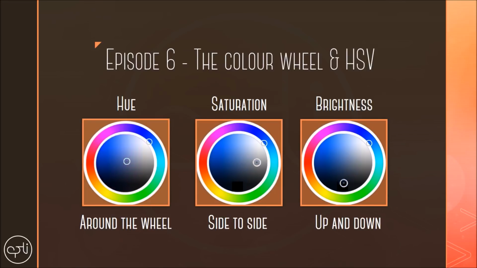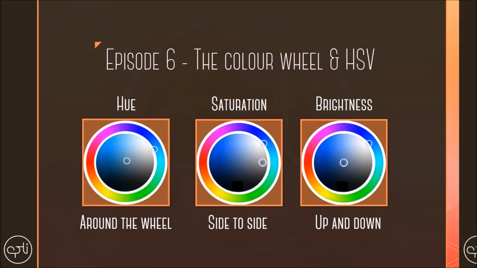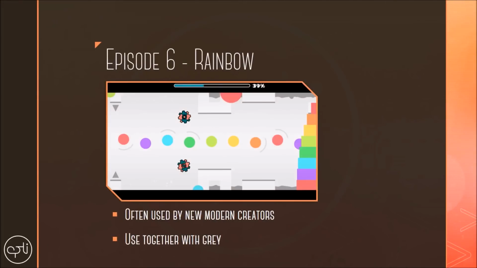On the color wheel, the saturation is displayed horizontally. Last but not least, the brightness. The level of brightness controls how dark or bright a color is, and it's displayed vertically on the wheel. When working with the HSV tool, you're essentially moving the color picker around the wheel. Now I'll show you a couple of different approaches of color, how to make them, and why they're good or bad.